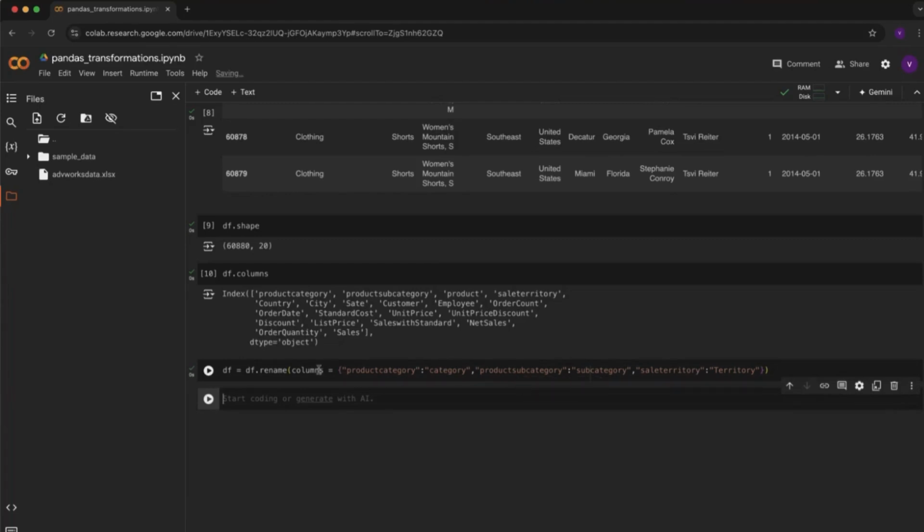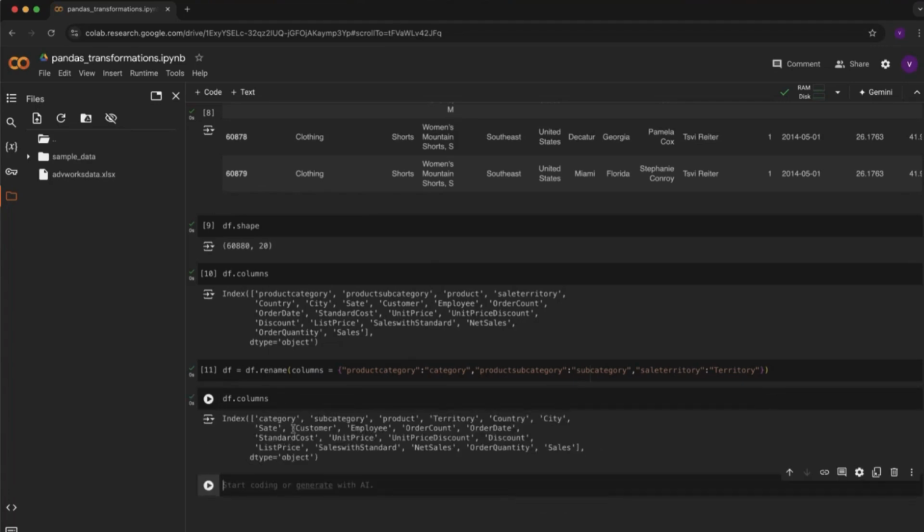So I've just updated. You got the tick, which means it will override the existing data frame. So if you go with the df.columns, Shift Enter, it will run the cell. See, the columns are renamed.